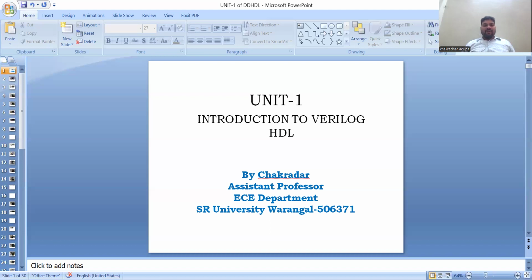Next is switch level. This is the lowest level of abstraction provided by Verilog. A module can be implemented in terms of switches, storage nodes, and the interconnections between them. Design at this level requires knowledge of switch level implementation details.